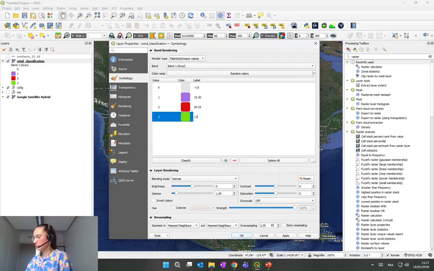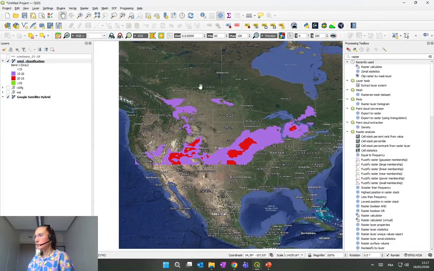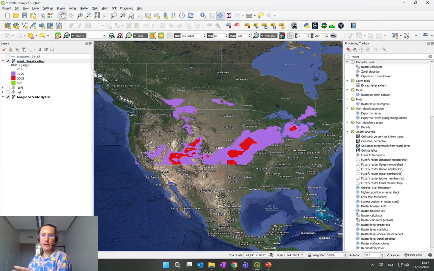Sorry, more than, no, sorry, 25. Like this, apply, okay, and you can see that the legend of the layer has changed. Let's take it like that. So basically, this is what we get.